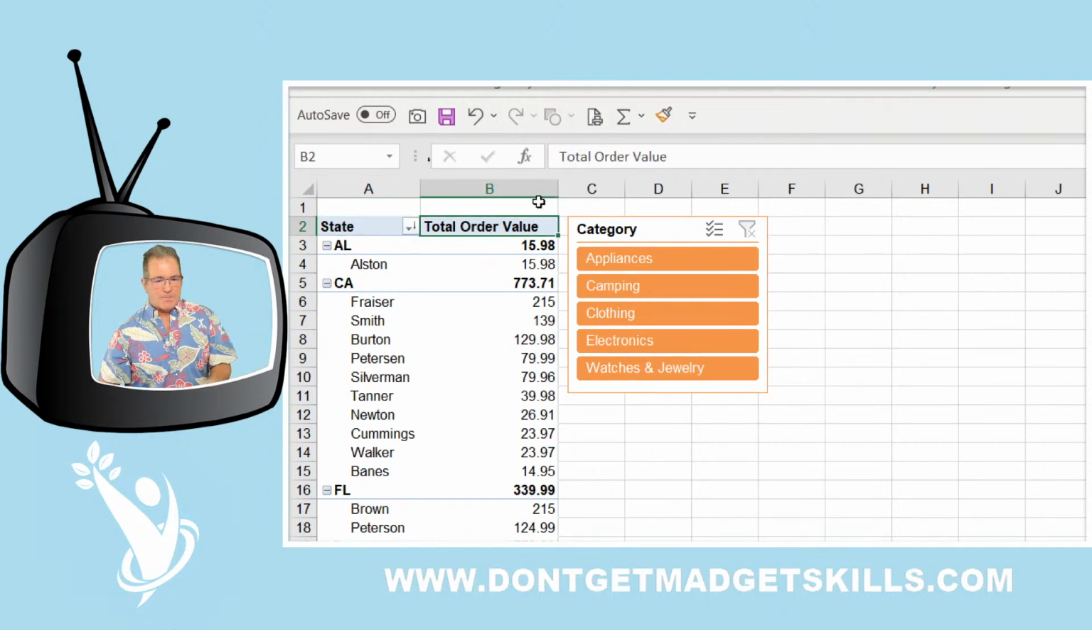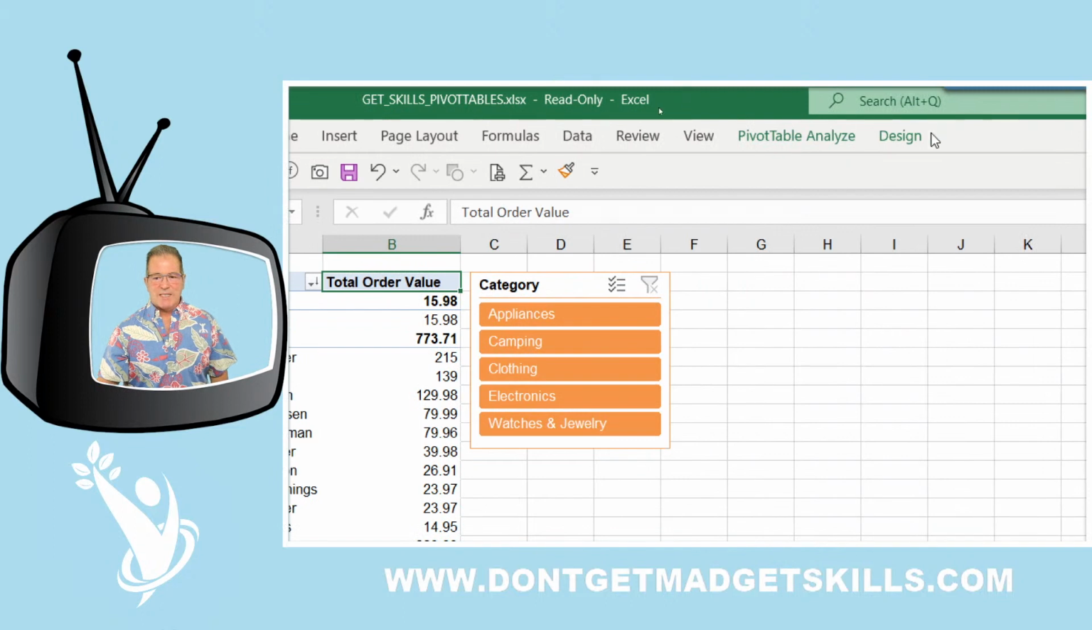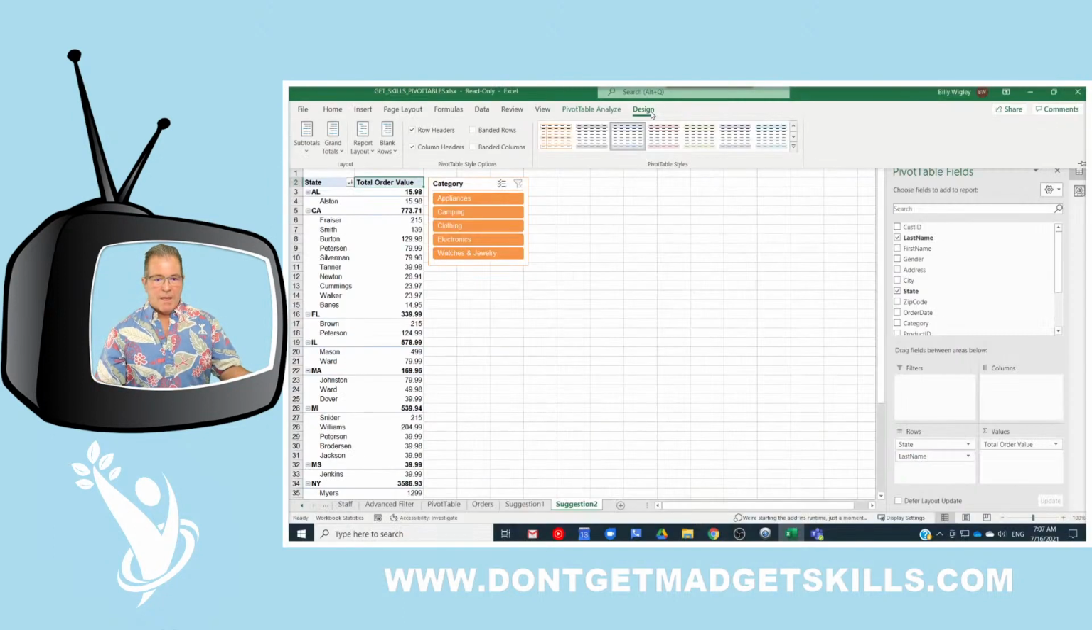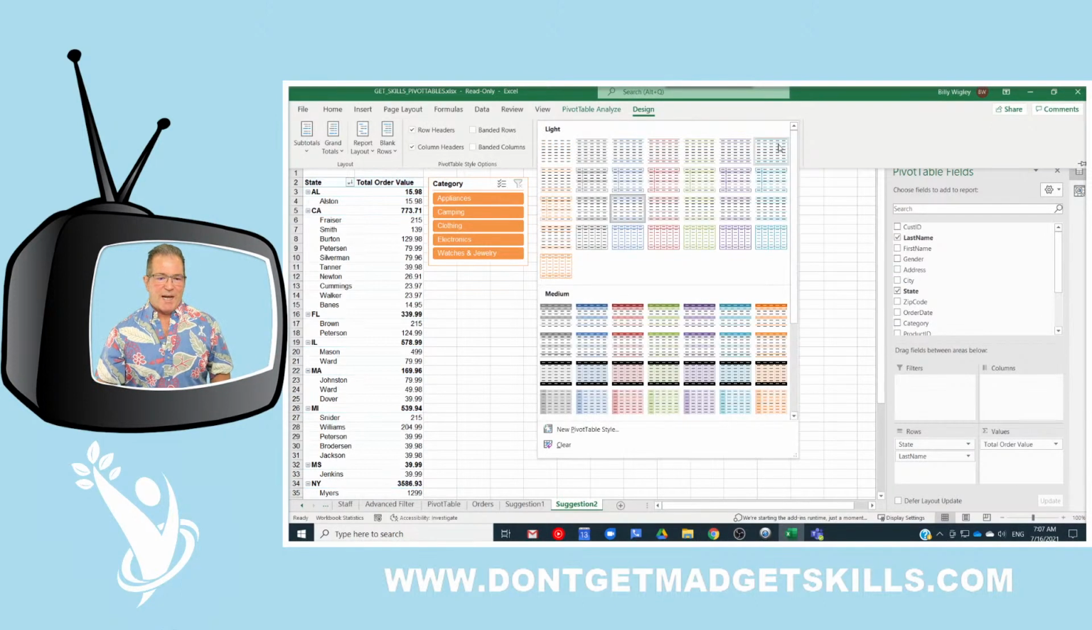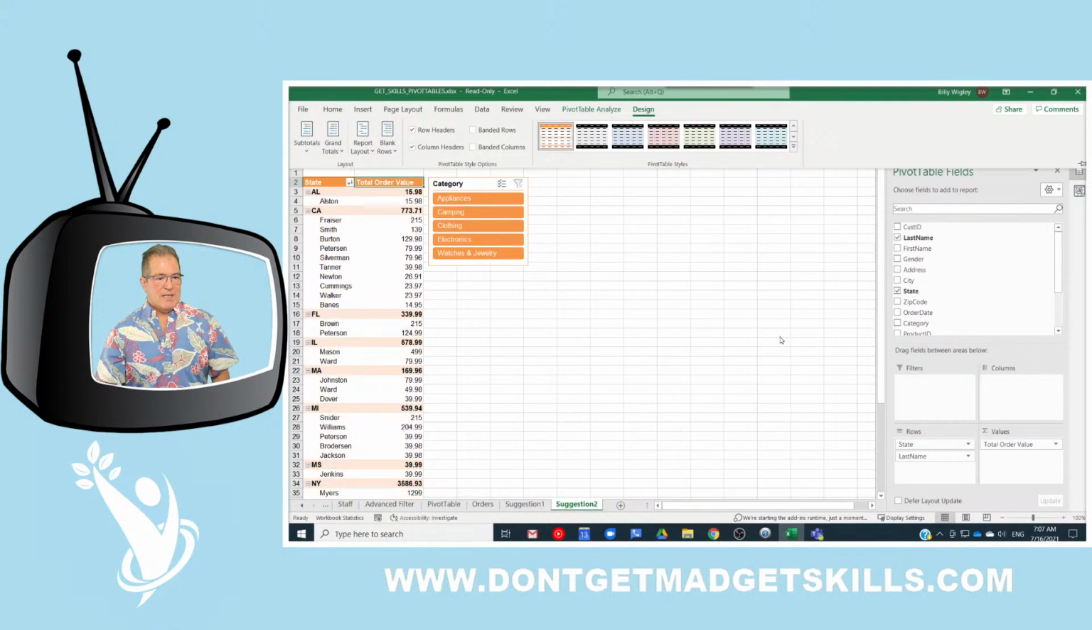And now I'm going to go back into my design contextual tool tab, and I'm going to give it an orange to match the slicer. Let's go with that one right there. I like it. You can get to this just by pressing Control T and turning all your data into just a table, not a pivot table. We talked about that just the other day.